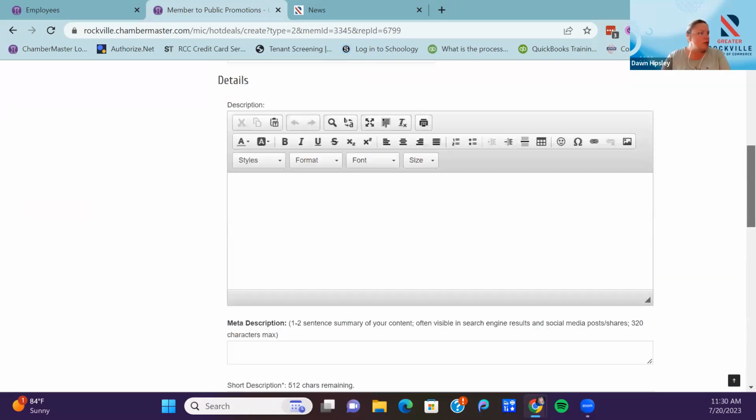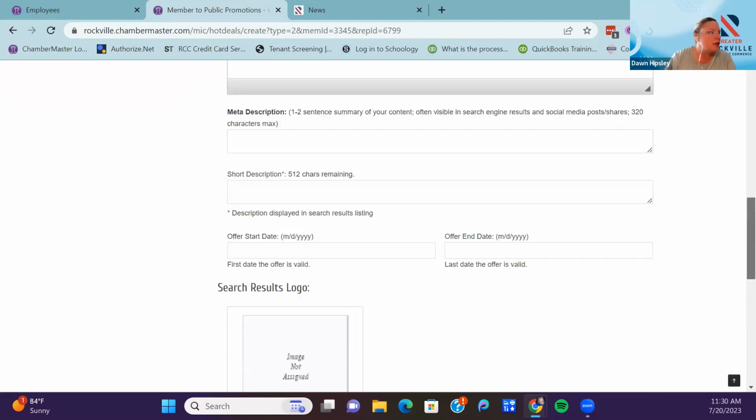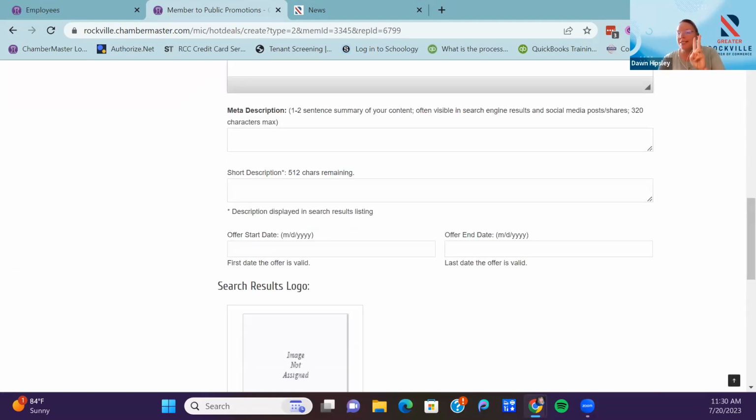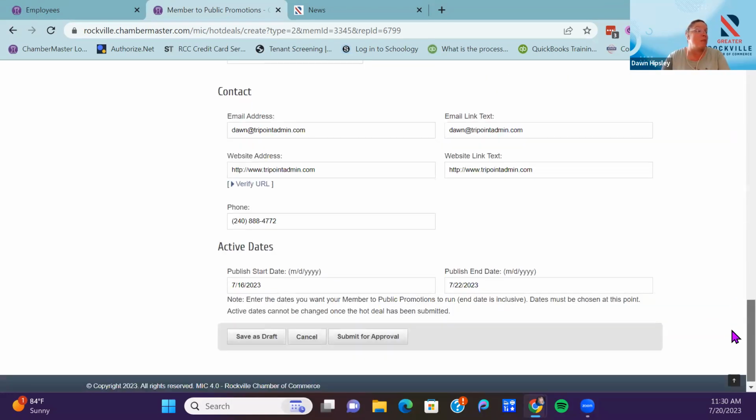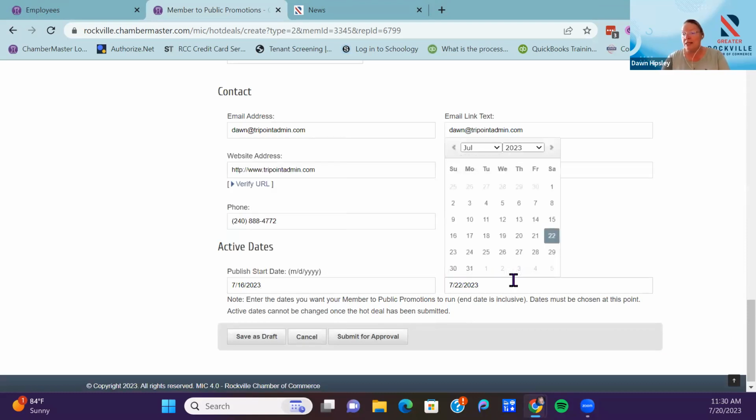I want to be sure that you see this, because there are 2 sections for dates in this one and you have to fill them both in. If you don't, then we have to resubmit the whole thing with both dates in. So here you have an offer start date and an offer end date, and then down here at the bottom, you have a publish start date and a publish end date. They can absolutely be the same dates, but you have to fill in both sections of dates. Otherwise, like I said, we have to put all the information back in and resubmit it.